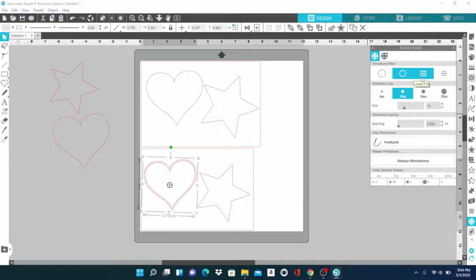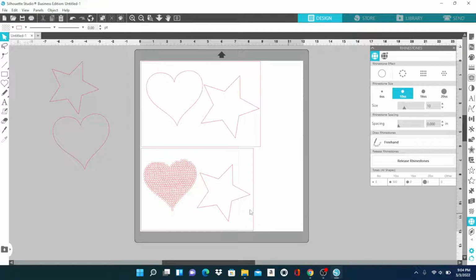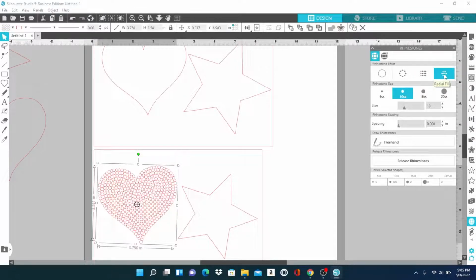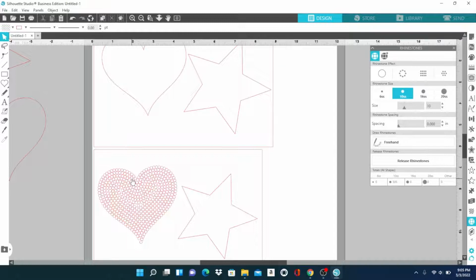And then I'm going to go to linear fill. And that just puts them close together. But let me zoom in. I don't really care for that because see how it doesn't really give me that nice curve that you're used to seeing with a heart. So I'm going to select that and I'm going to go to radial fill. And see, that looks nice. But I really don't want them that close together, not for what I'm doing.